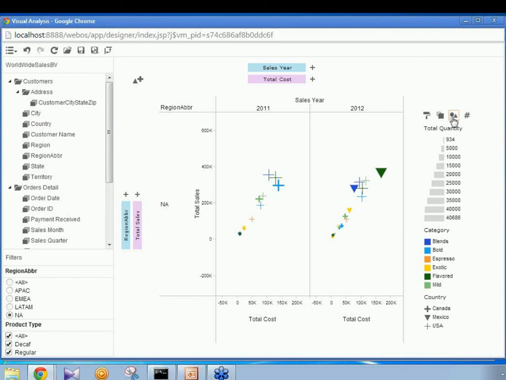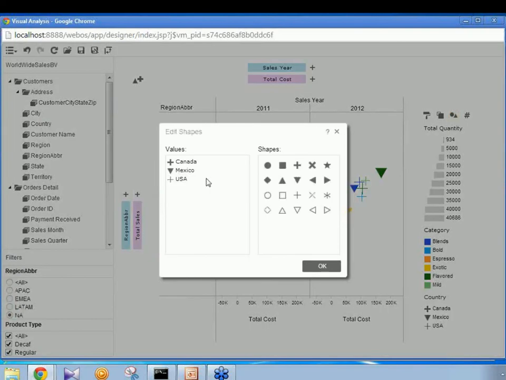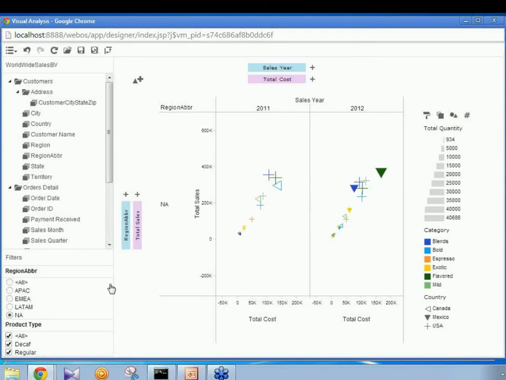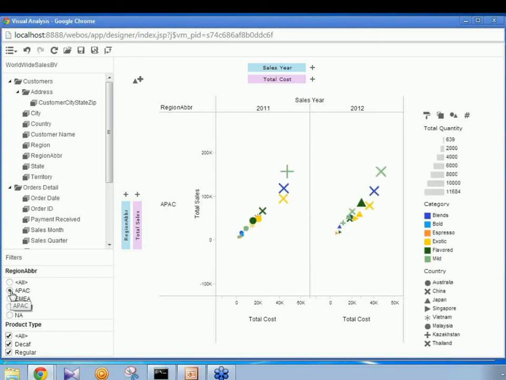It's very easy to change the shape of the country. I just click on the shape button here. And let's say I want to change Canada to a triangle. So now I can change that. All right, so now let's look at just APAC, the region of Asia. Okay. Then I can remove the shape by.